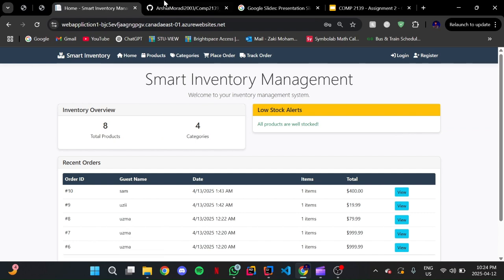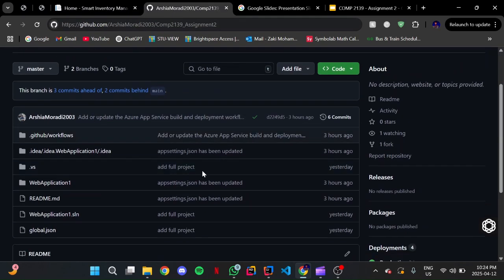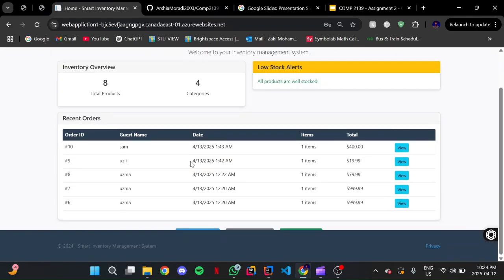I want to go ahead and show you the Git repository over here. All of our code is uploaded onto the repository. Overall, working on error handling gave me a deeper appreciation for how important stability is in web development. It's not just about making sure things work; it's about planning for when they don't.